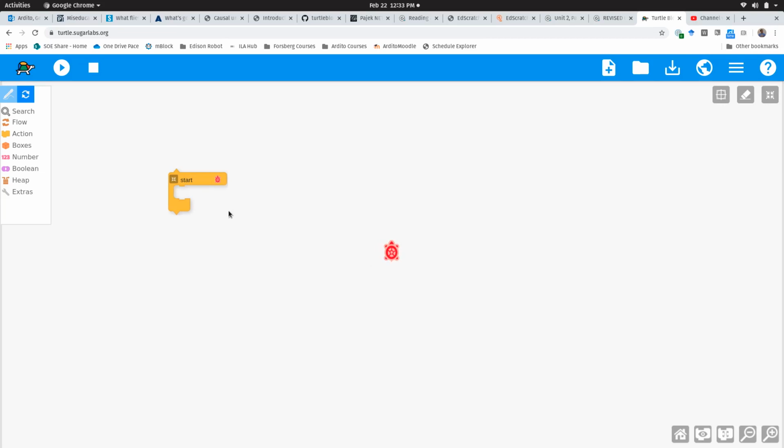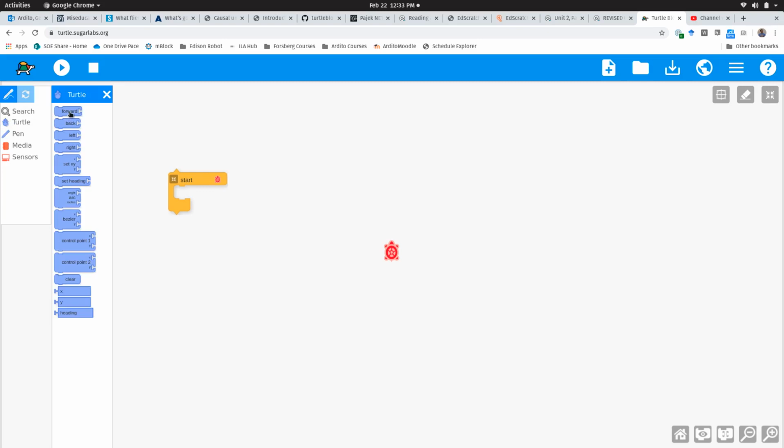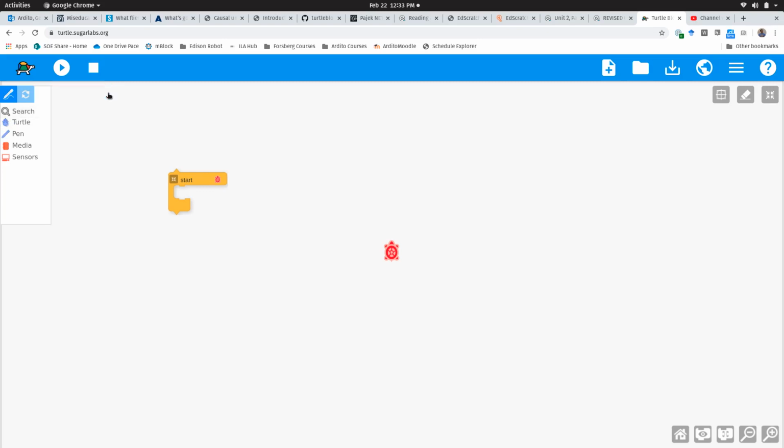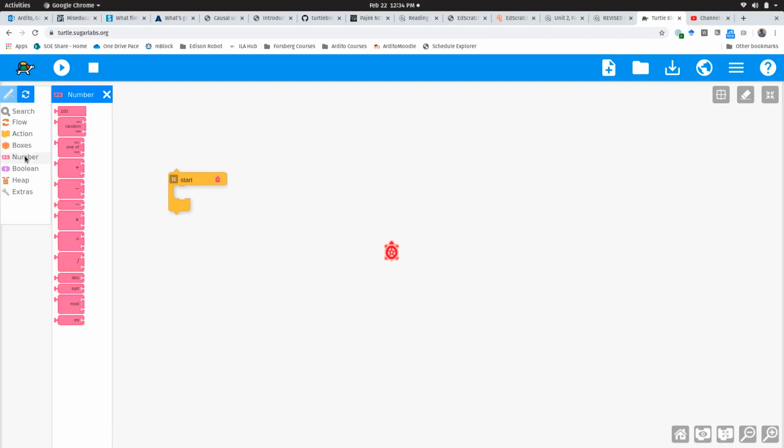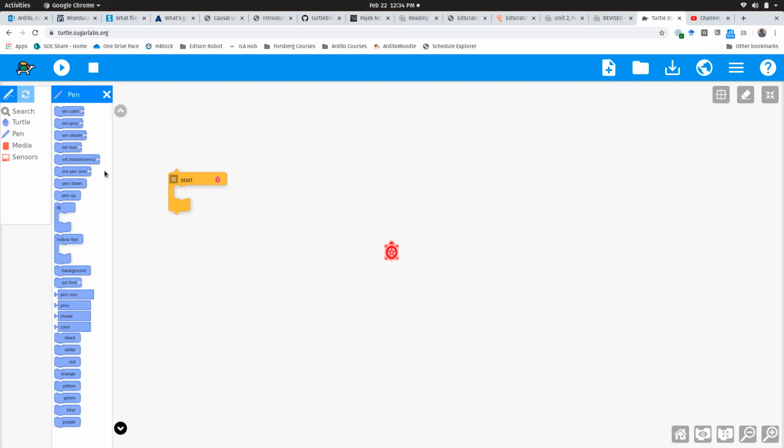And what we'd like to do is to have him draw a square. So I'm going to go over here to the turtle menu just to show you. Each of these things is a menu, and each menu has a set of blocks that will allow the turtle to do various things. So the flow, it has got a bunch of loops and other controlling things. Numbers is about numbers. The turtle has some basic functions like moving forwards and backwards and controlling the space. Pen controls the use of the pen, and you'll see what that means momentarily.